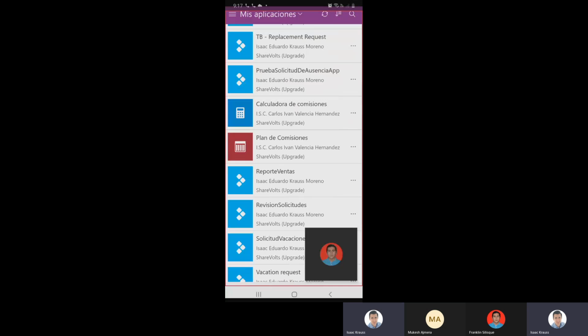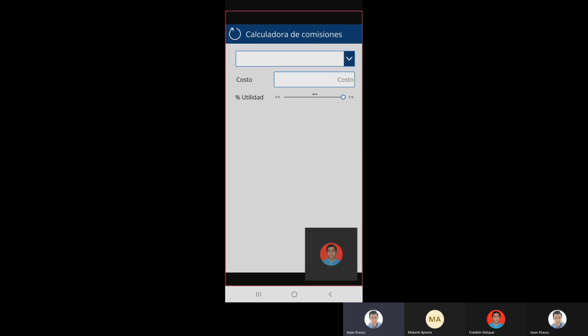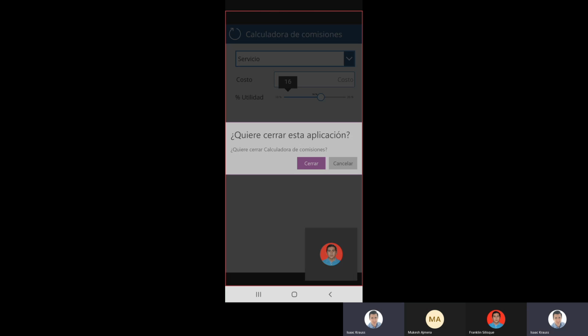Maybe this one. There it is. This is a Power App, and it's loading on my phone. It is using the phone layout. That's the reason you see the screen with this size. And let's see if we can open another one.